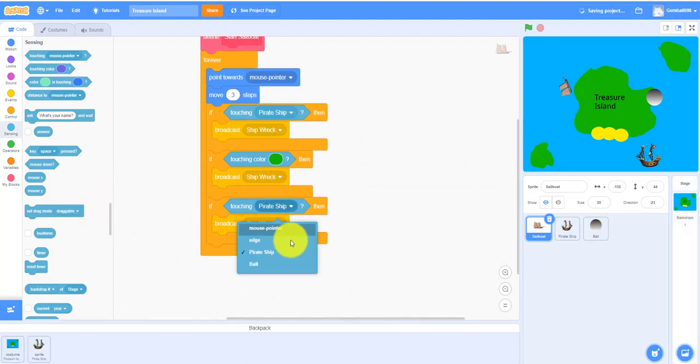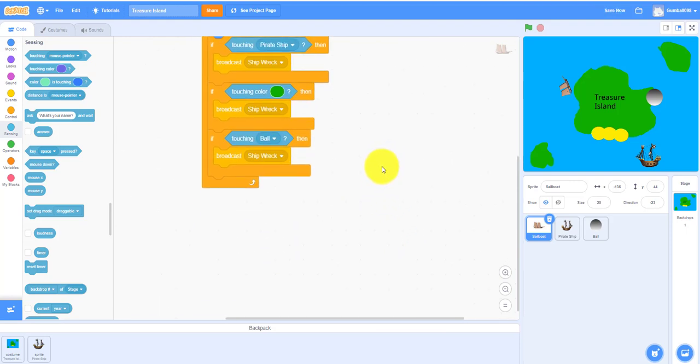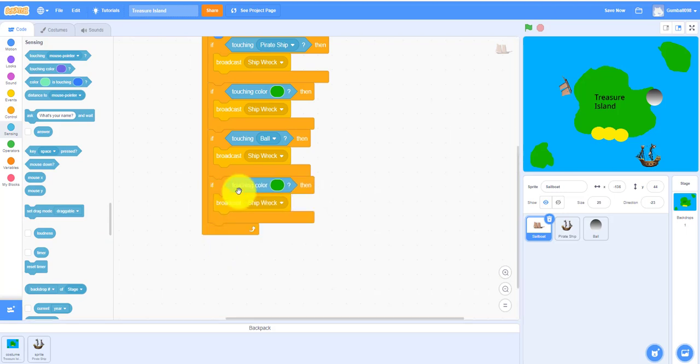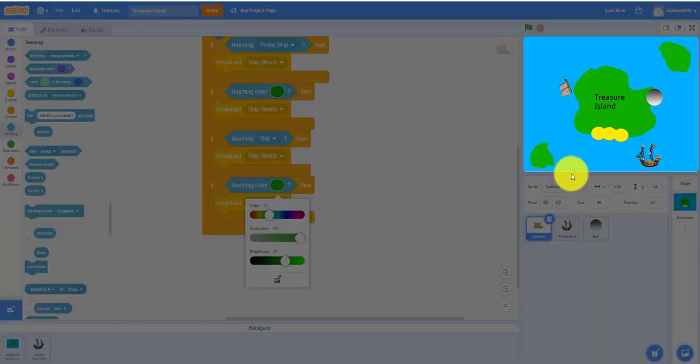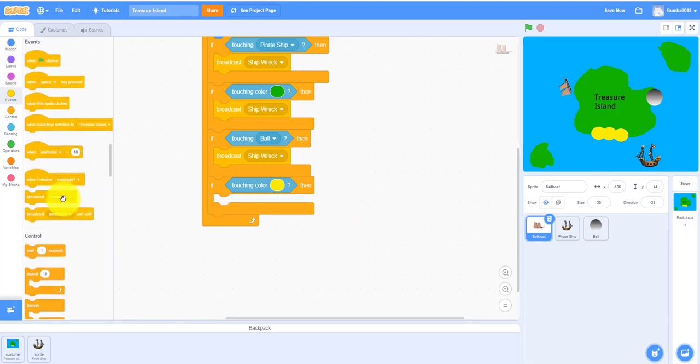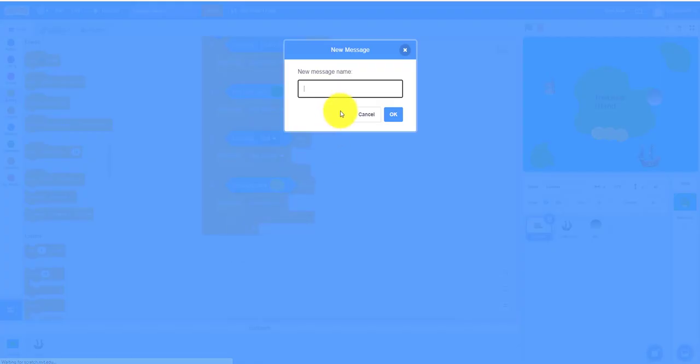So also, if it's touching the cannonball or the ball, it'll also broadcast shipwreck. So we can duplicate this one because this one's similar to touching the yellow color. Use the eyedropper again and take that yellow color. Instead of broadcasting shipwreck, because you don't want to die when you get your treasures, it will broadcast a new message. We can name it Got Treasures.